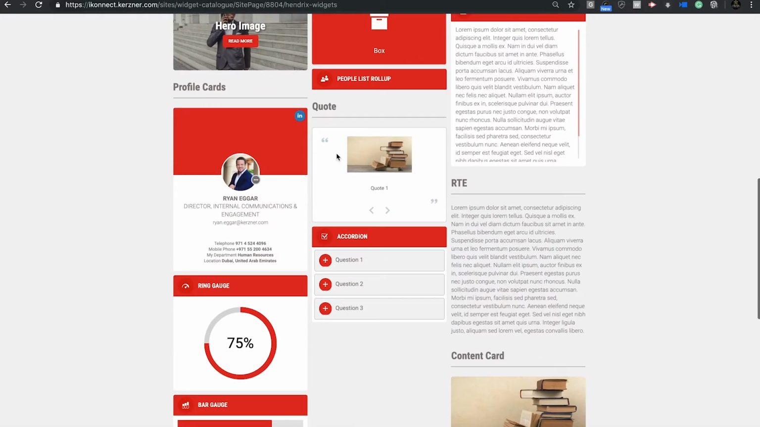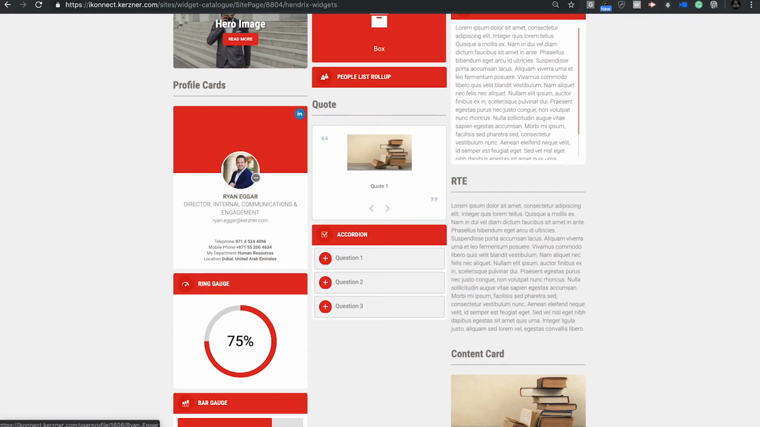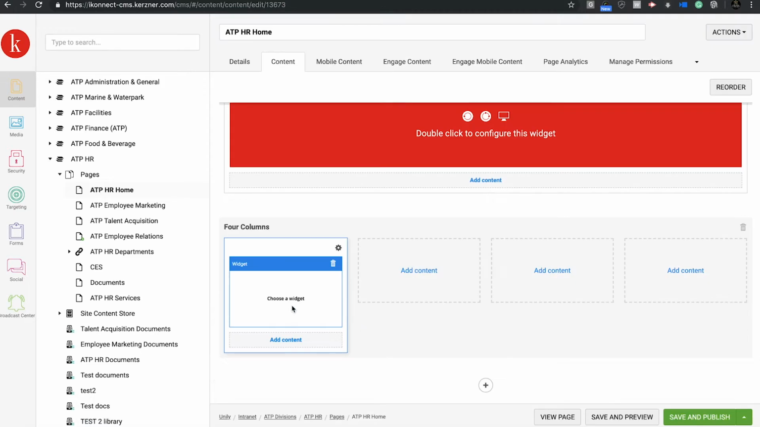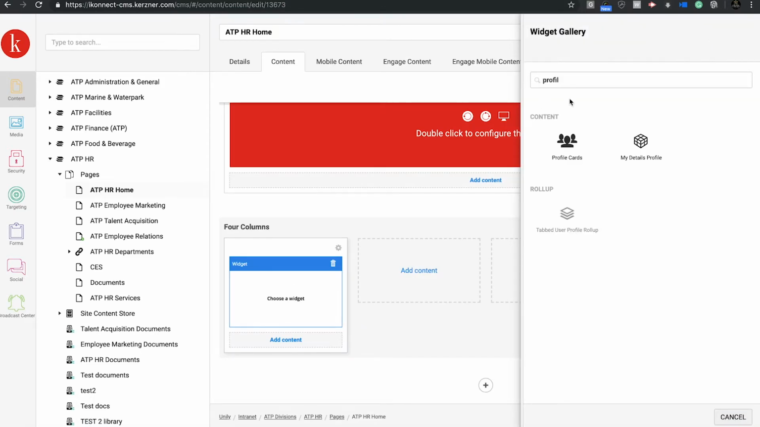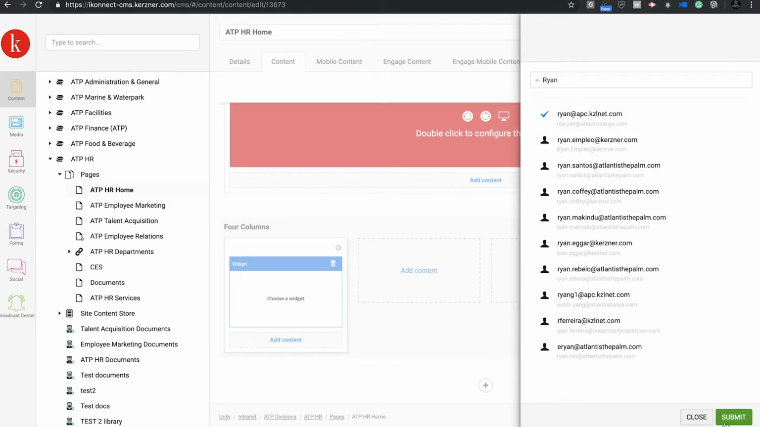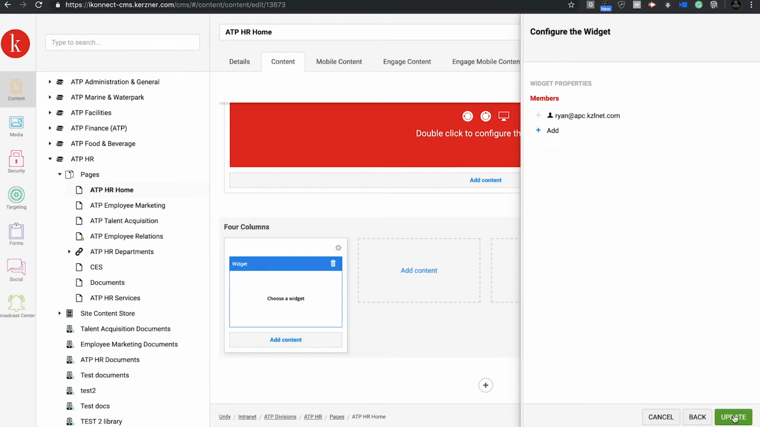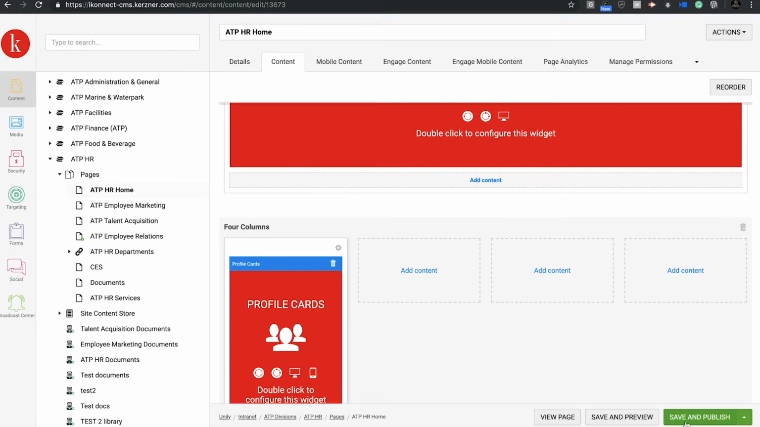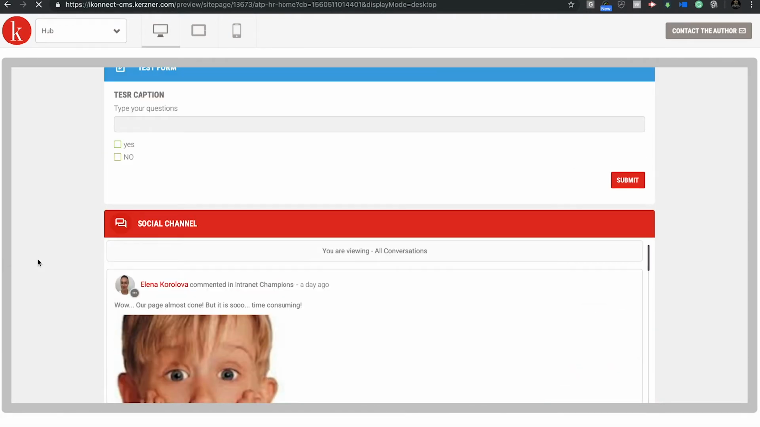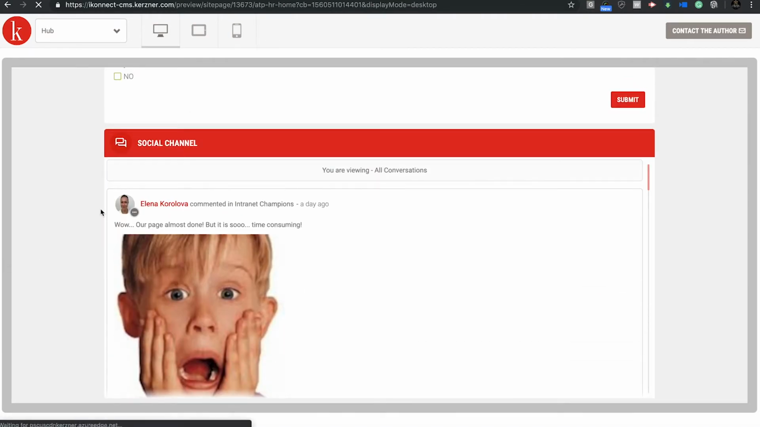Now, let's add the second widget we wanted, which was the profile card widget. For this, I've chosen a 4-column layout and added the widget. Immediately, it opens up the Configure the Widget menu. Add the profile you want to add and click Update when you finish. Click on Save and Preview to see the widget and make final adjustments, or click Save and Publish when you're done to make it live.